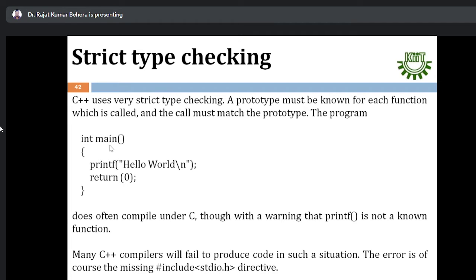But when we try to compile this in C++, it is going to fail, because it is going to clearly tell that the header file stdio.h needs to be included in the program itself. Am I clear on what is meant by a very simple definition of strict type checking? Am I clear to everyone? Yes, sir. Sir, can you again explain?